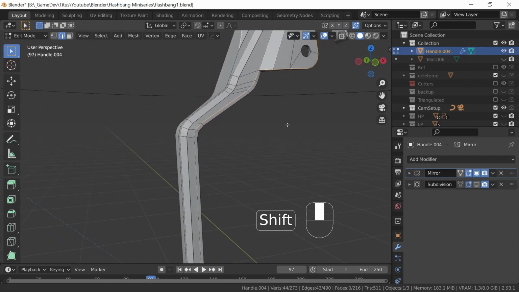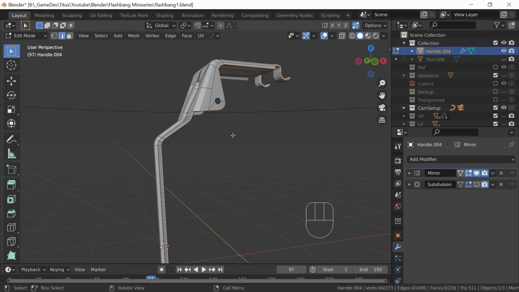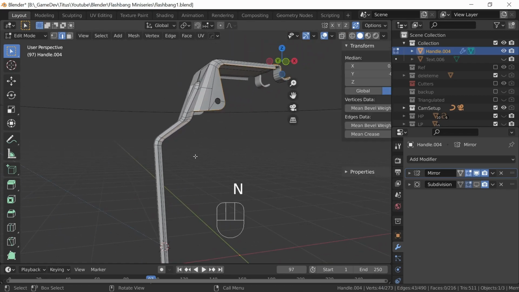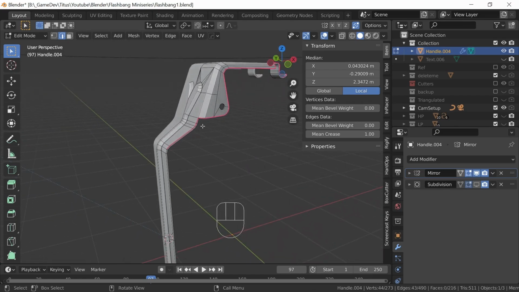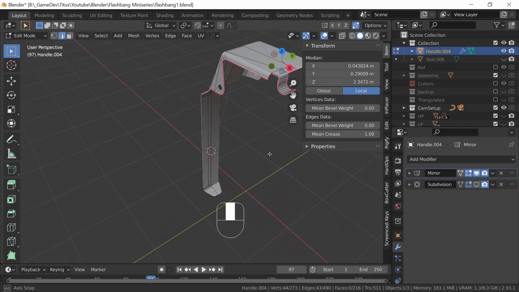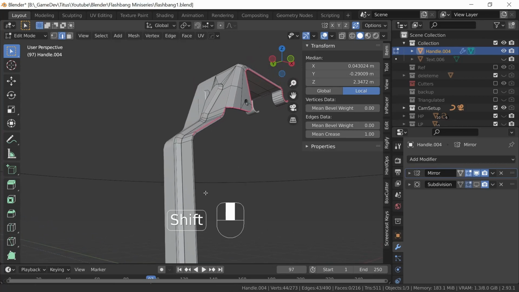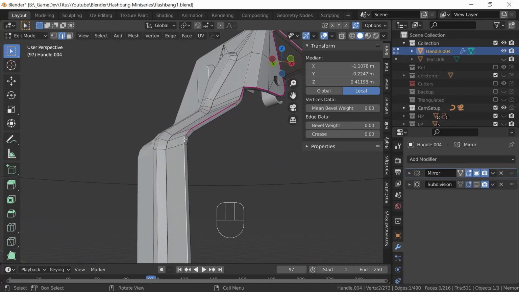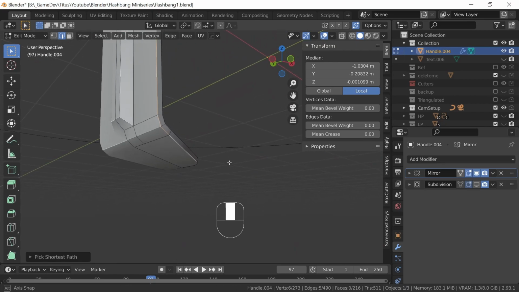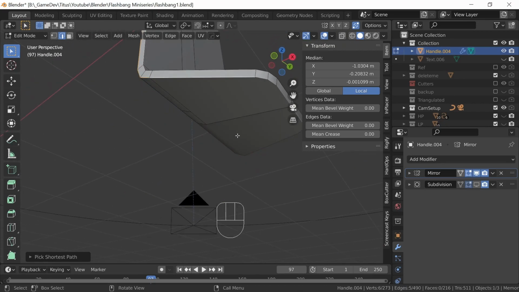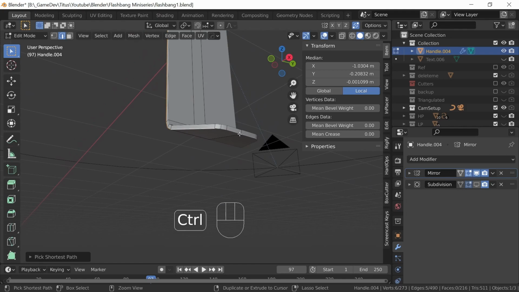Now, once you have any type of selection, you can even do this in batching. You press N to bring up your items, and there's a mean crease section. So you just drag that to 1, and then it highlights in red where you made your crease. And then we can continue to grow our selection like so, and then we'll add the crease.